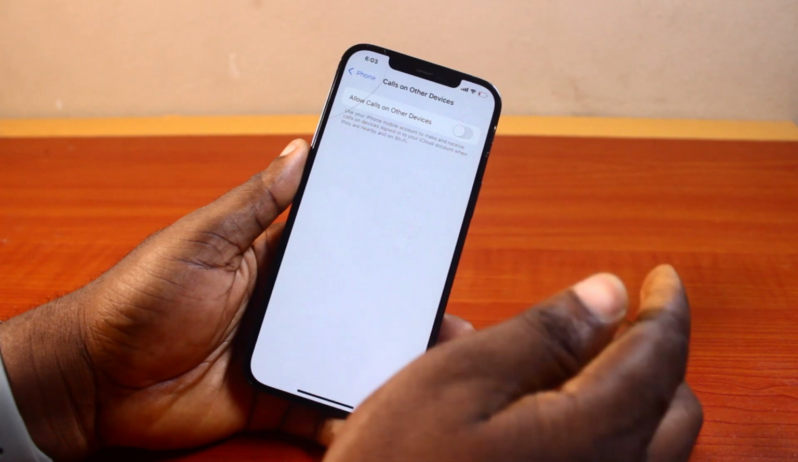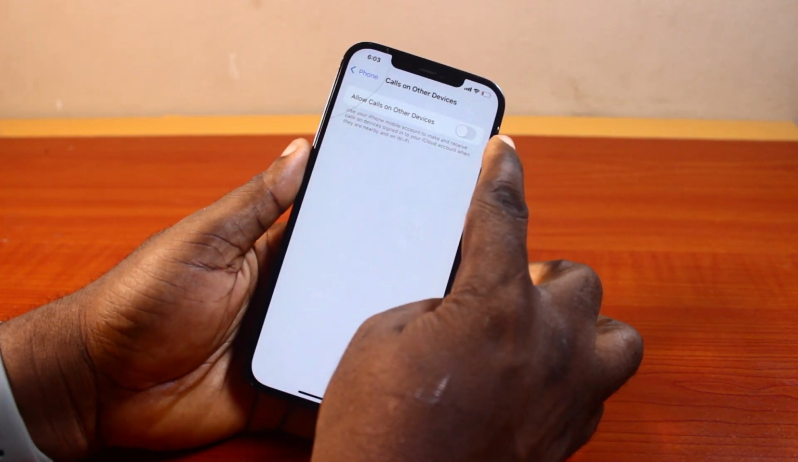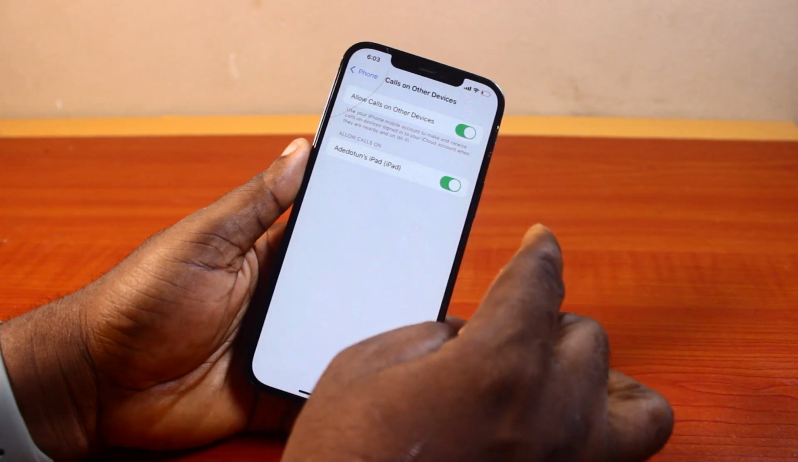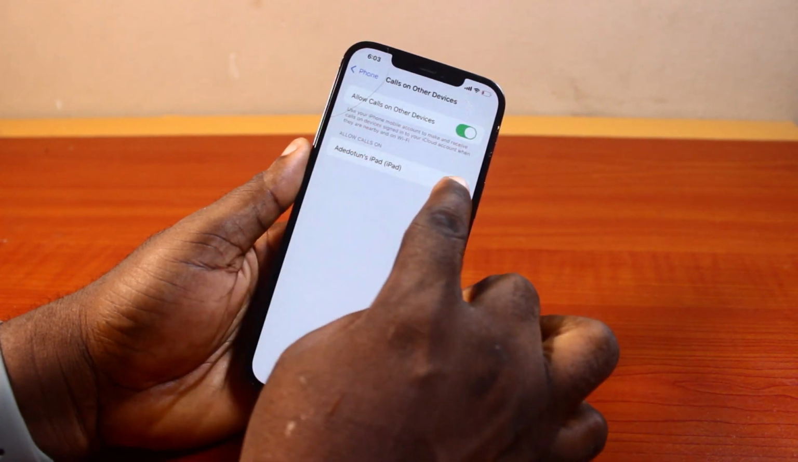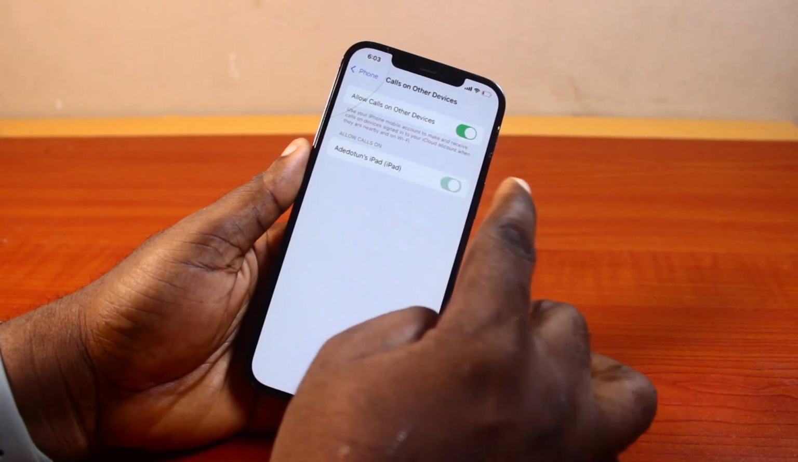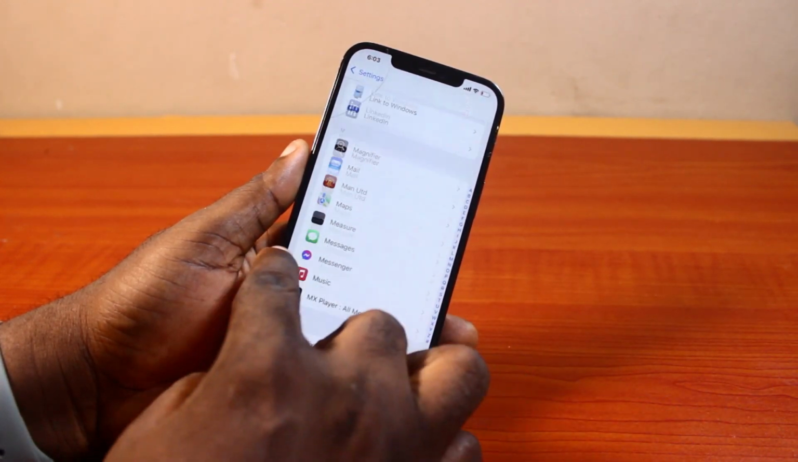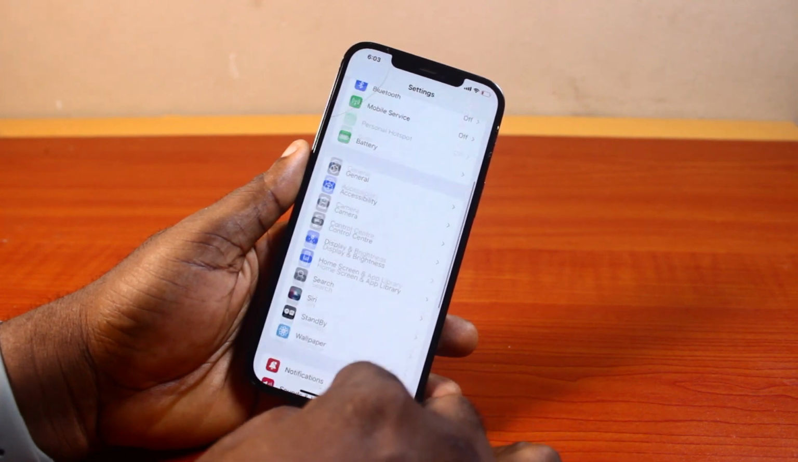Now, if this is disabled in your own case, and you want to receive phone calls on your iPad, just come here and turn this on. Now, once you turn that on, you're going to see the name of your iPad here. And if the iPad name here is toggled off, just go ahead and toggle this on. And once that is enabled, when next you have a phone call on your iPhone, you'll be able to receive the same phone call on your iPad.